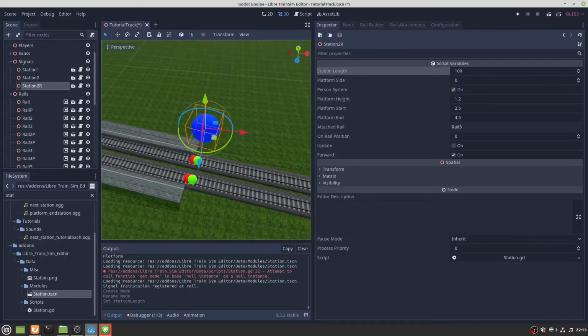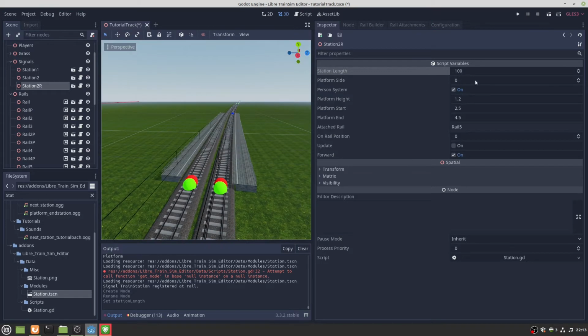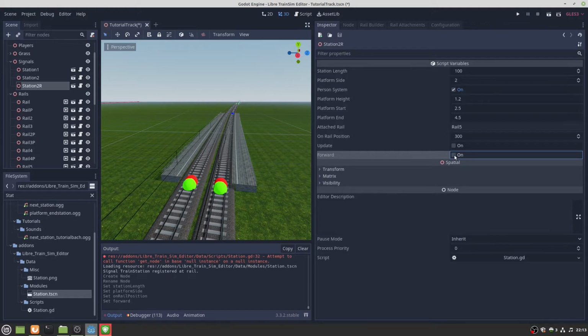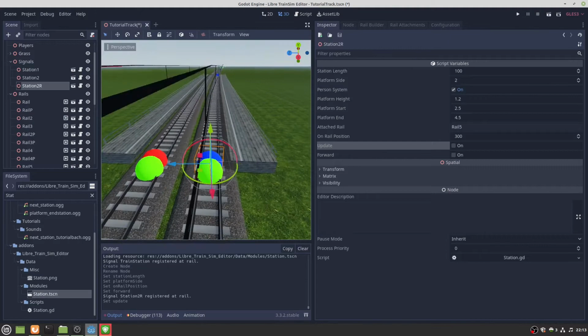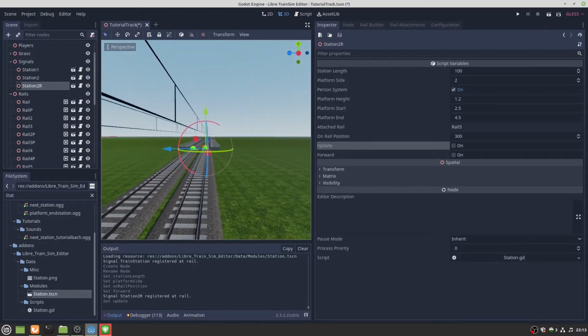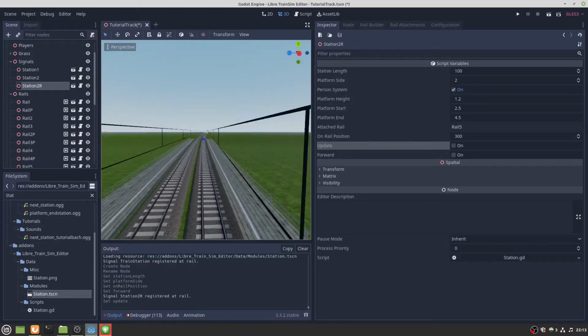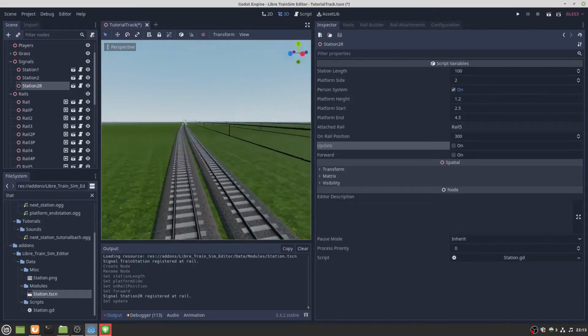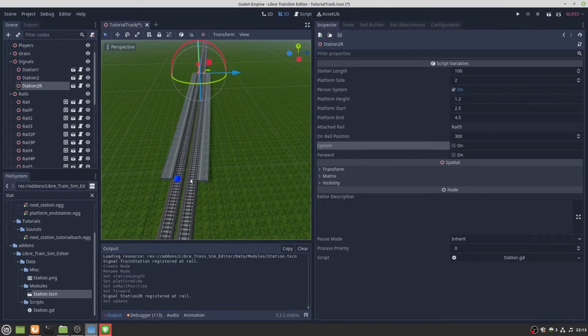Platform side, now we are coming from the other side, so platform side is right, so 2. Person system is fine. On rail position 300 because we're here. And deselect forward because we want it backwards, and select update. And here now if we drive from this direction to this one, the train will recognize this one as a station. You could add some other stations here too, maybe.